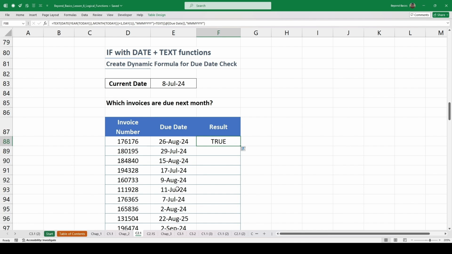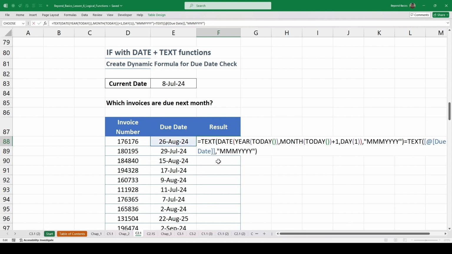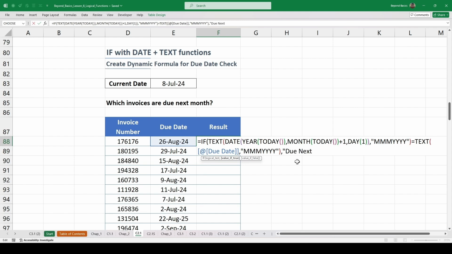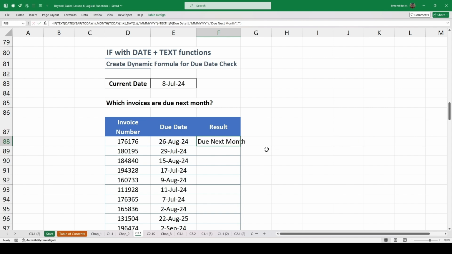Now we will wrap this entire formula inside the if function. This will be our logical test. Now type a comma. Under value if true, type in due next month within double quotes, comma. Under value if false, we want a blank. Close parenthesis, press Ctrl Enter.